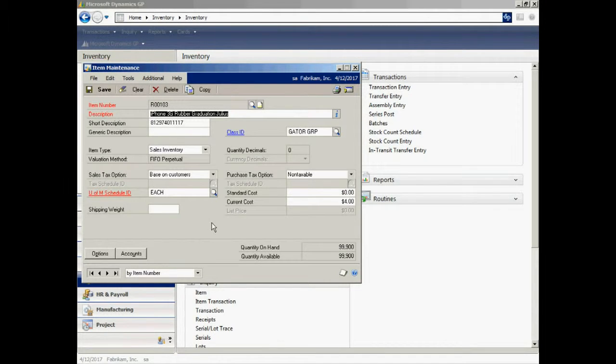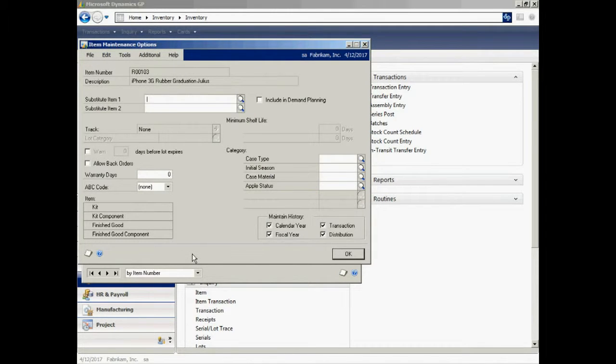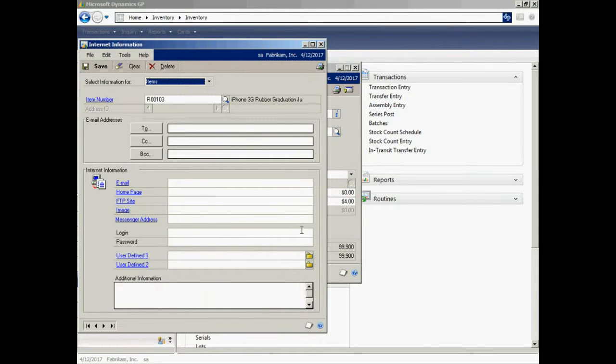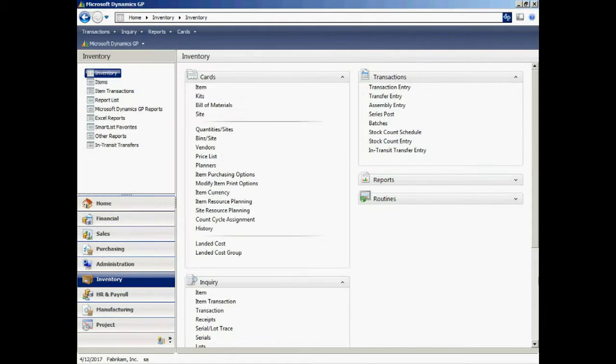From this window I can store a lot of information about my items. I have an Options tab down here which gives me additional information about this particular item. I have 6 user-defined categories here that I can use to further define these items. I also have additional information on this page where I can store photographs, links to vendors, links to other sites right on this particular page.